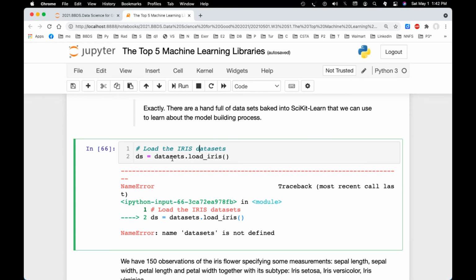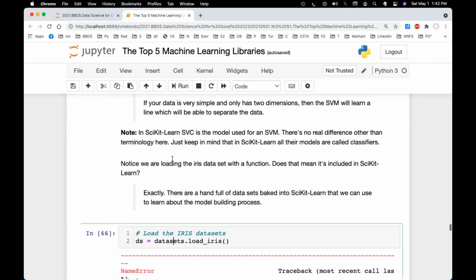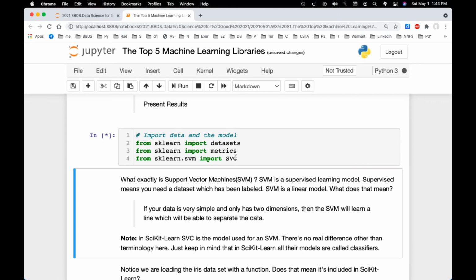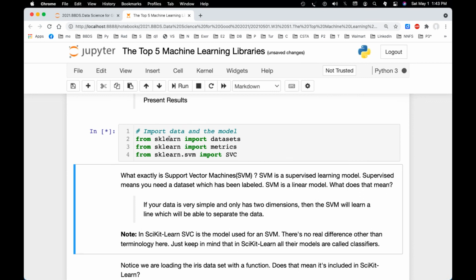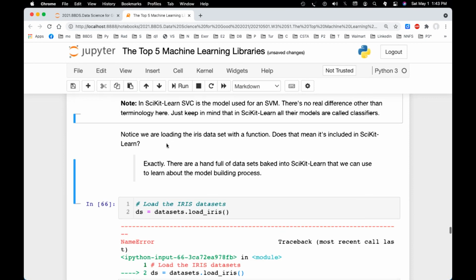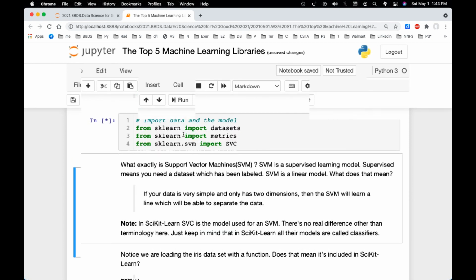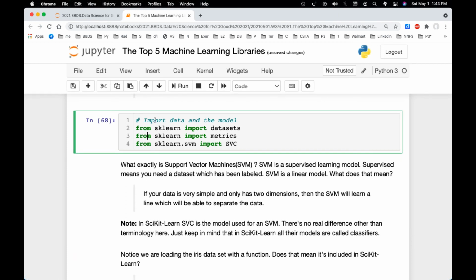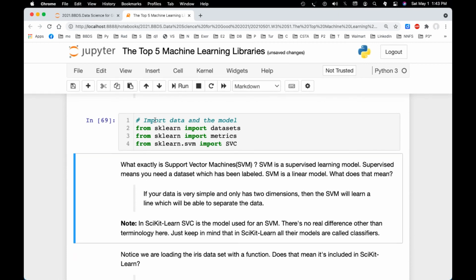Load iris data set. Did I run this? I didn't run it, so I'm going to run this so it knows about datasets and the metrics and SVC. By the way, the first time you import it, it takes some time. If I run it again, it's fast as heck. The first time it's slow, it's cached.